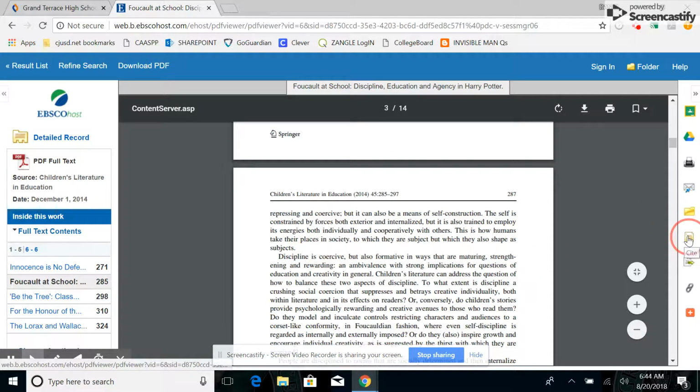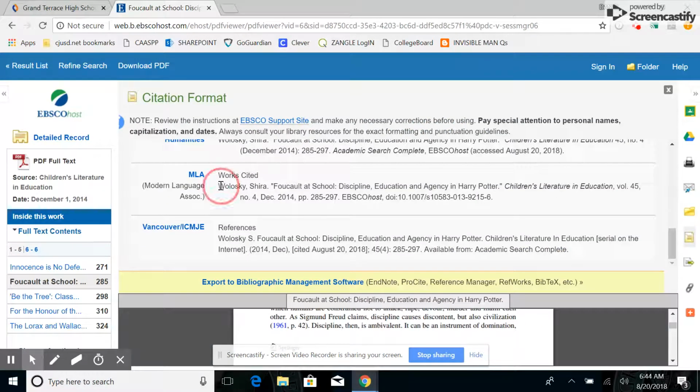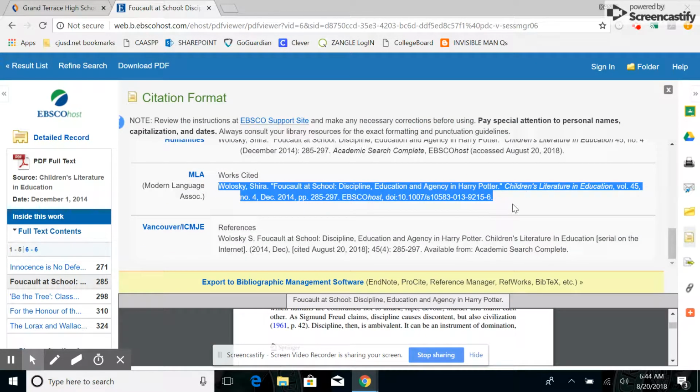Again, the important thing is if you saw something in here that you wanted to use, you would click off here to the side where it says Cite, and you'd go down again. Here's your MLA. All you got to do is copy and paste it. So let's look at one more.